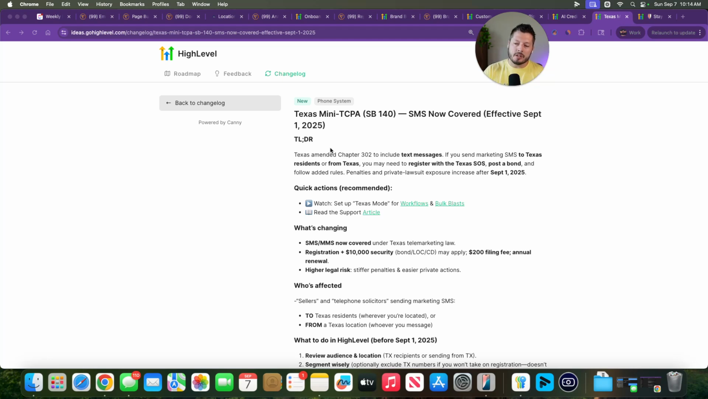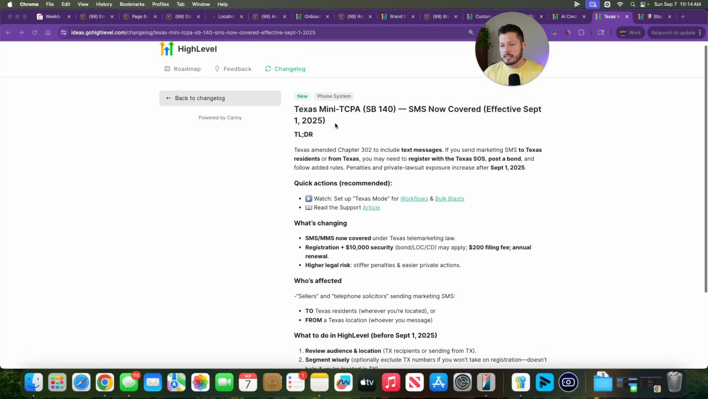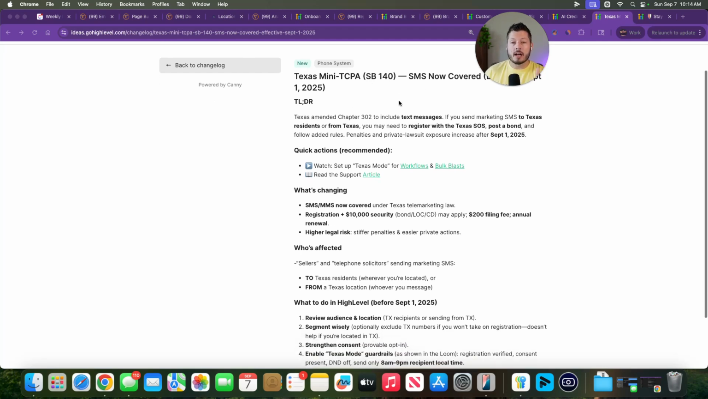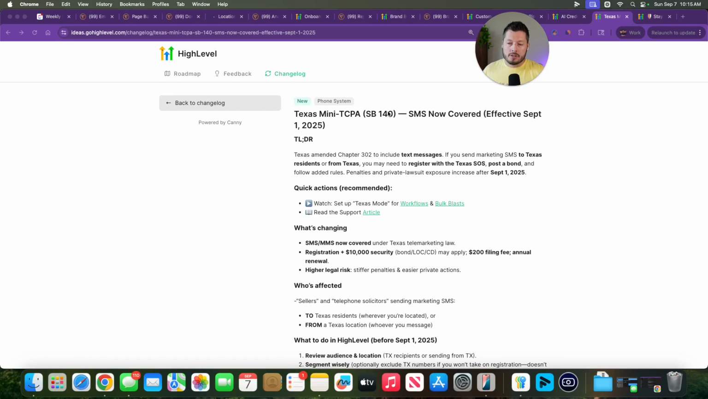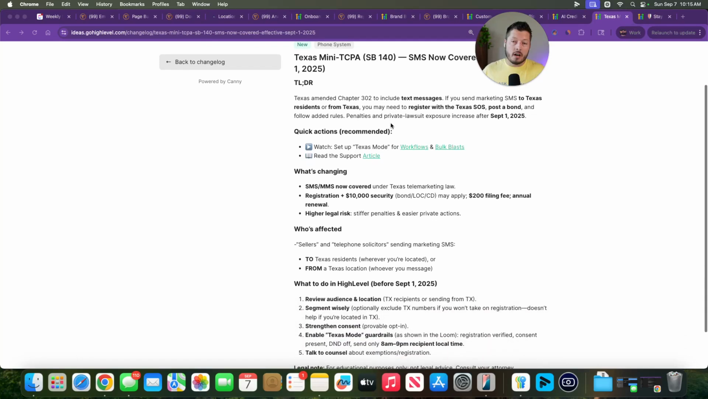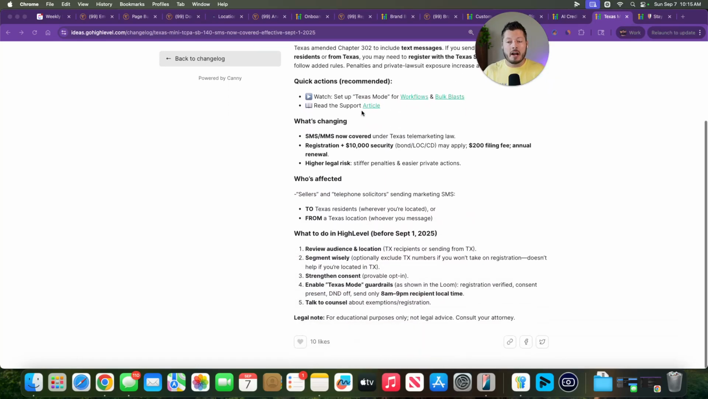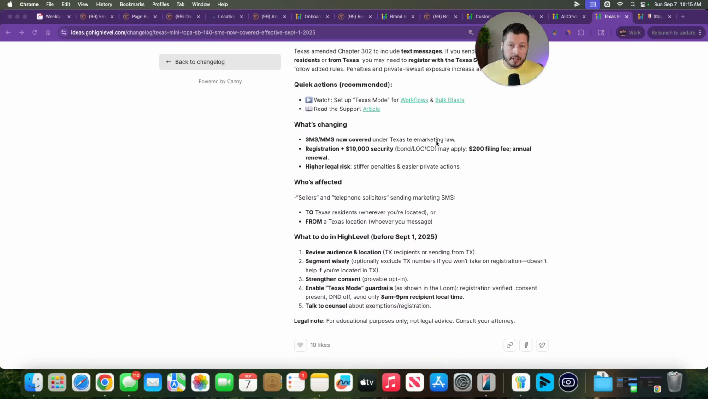So the exemptions here, there are exemptions to the Texas Mini TCPA law. The Texas Mini TCPA law requires you to post a $10,000 security bond and register directly with the state, paying a $200 registration fee every year that you want to send text messages inside of Texas. Okay, so this is huge. This is not a small deal. People are getting sued in Texas right now for not having this stuff. Serial litigators are going crazy with this. So it's not something to mess around with, but there are exemptions.